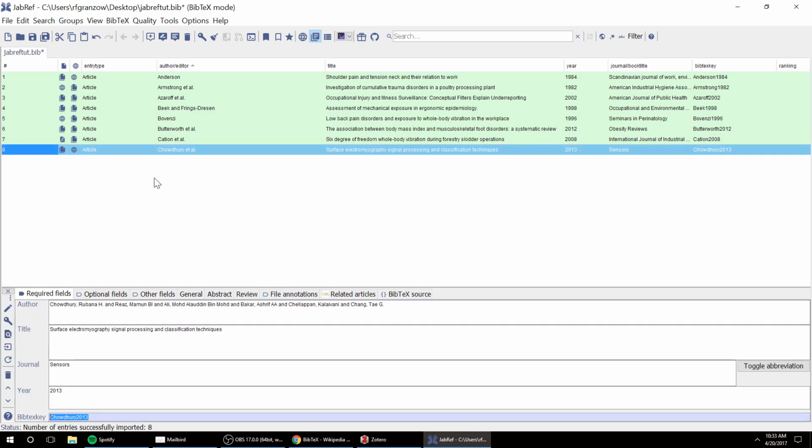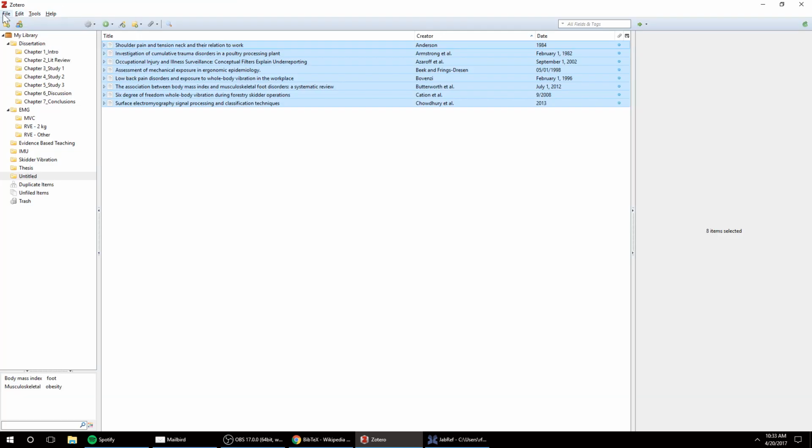All right, so that's just a real basic introduction to JabRef and Zotero. Like I said previously, if you just want to use Zotero, that's fine. You just export or just reference the .bib file.